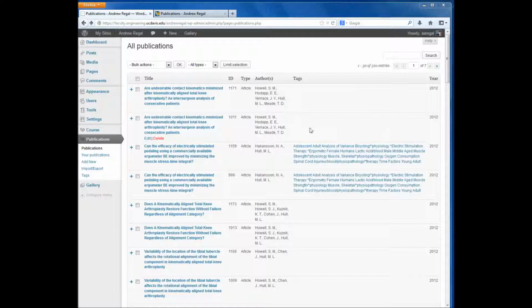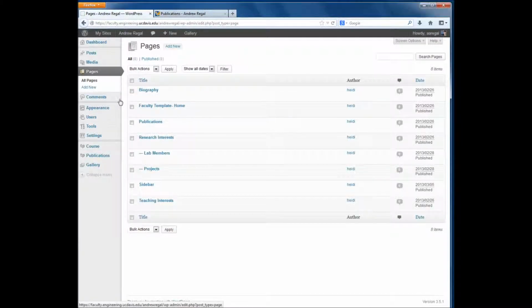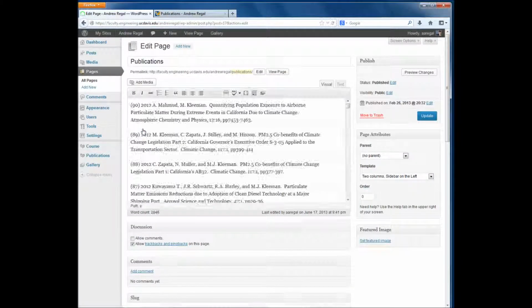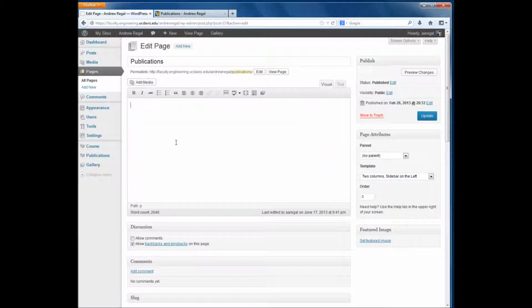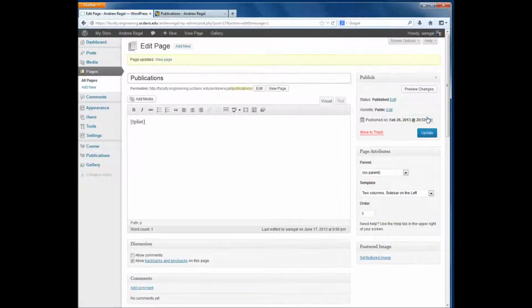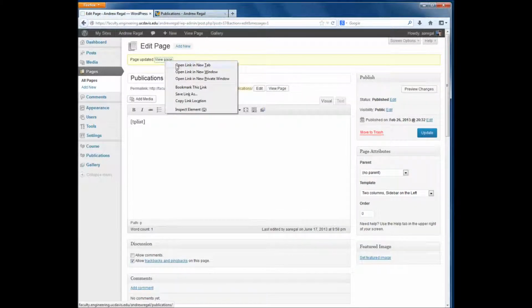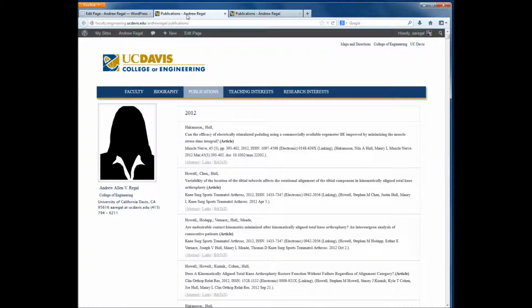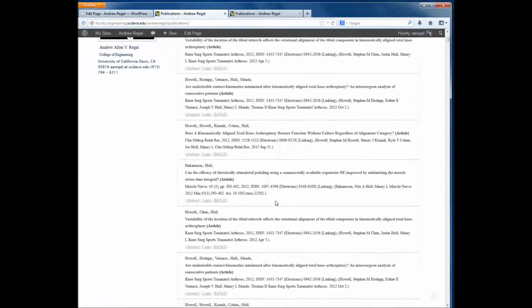To make your imported publications show on your website, go to the Pages section and then edit your publications. Here, select everything that may be in this section and delete it. Then use the shortcode ~TP list end bracket and then update your page. If we view the changes on our website, it will show our articles as such.